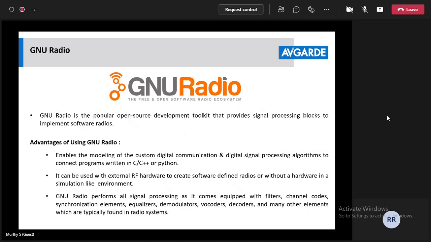So let's look at one such open source tool, which is called GNU Radio. GNU Radio is the most widely used open source toolkit for signal processing tasks with the help of a USRP or a software-defined radio device. The advantage of using GNU Radio is that it gives the ability to custom develop OOT, out-of-tree modules, or custom made digital signal processing algorithms with the help of C++ or C programming or Python programming, which are popular programming languages.